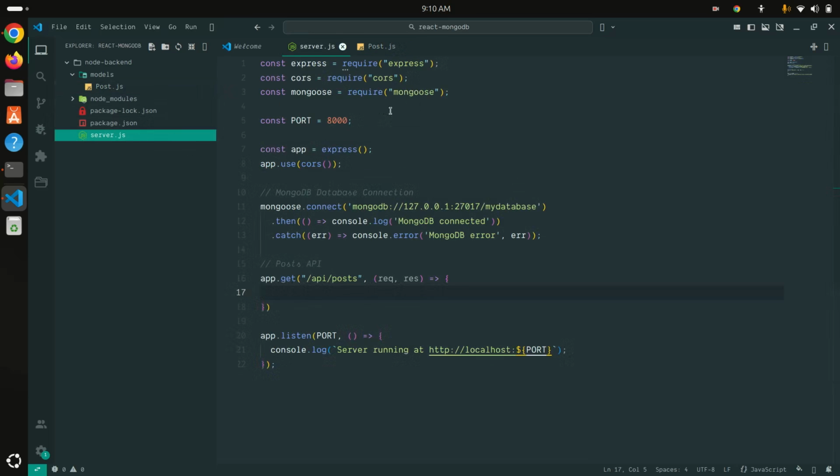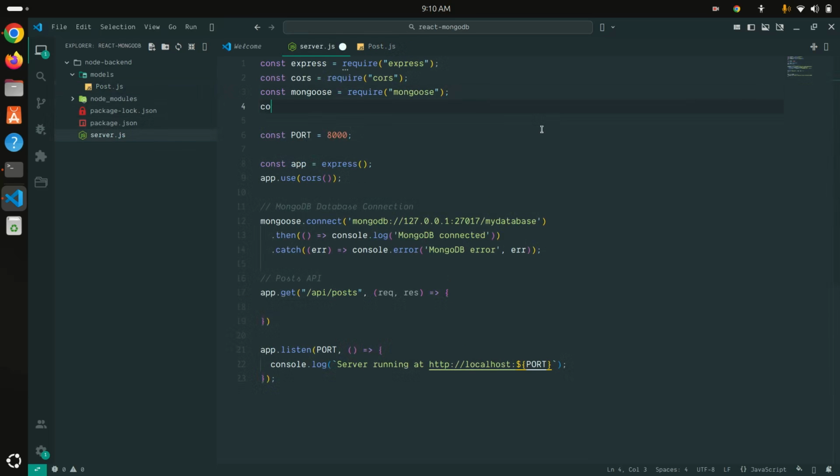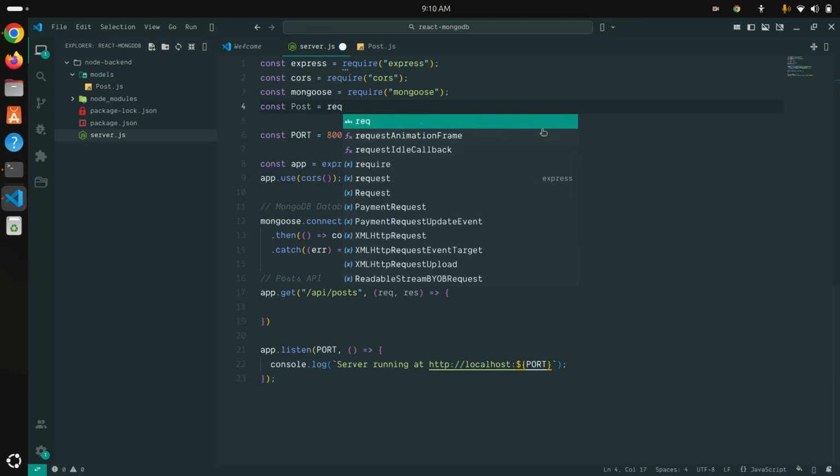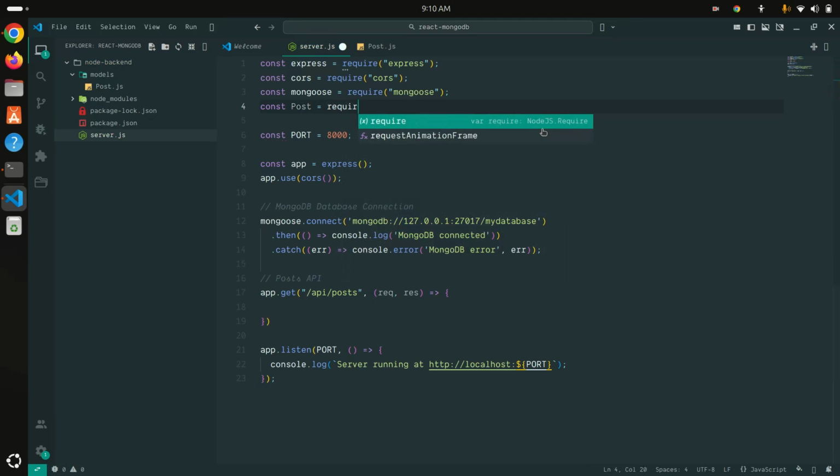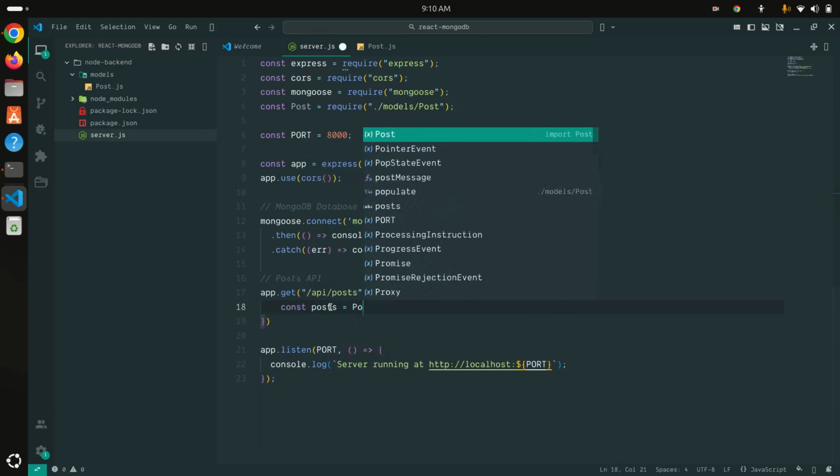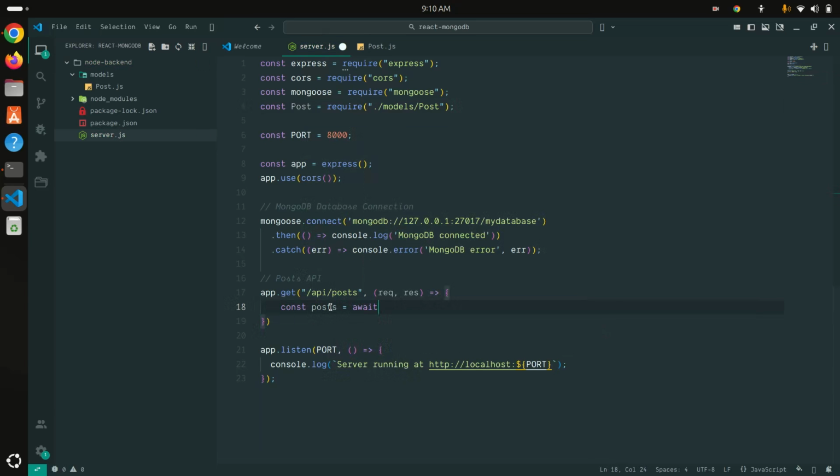And now let me go here, and that post I need to use over here like this: const post equal to require, and require from the ./models/post like this. And then here what I need to do is define a new variable called post, and I will use await. That means I need to wait until the record is found from MongoDB.